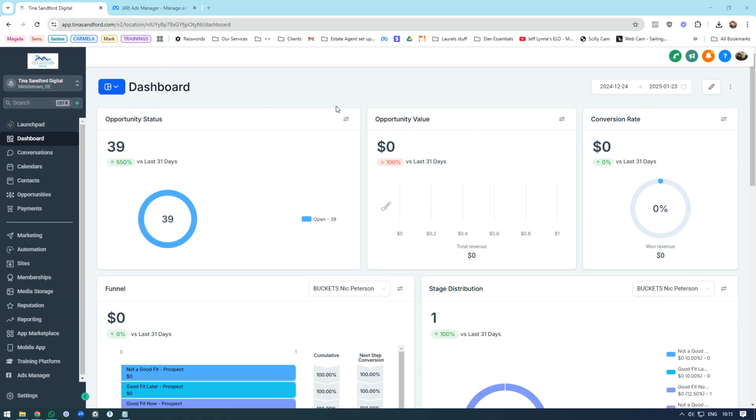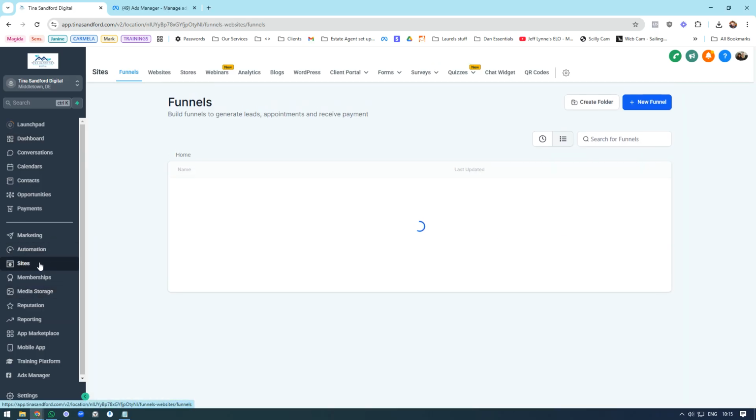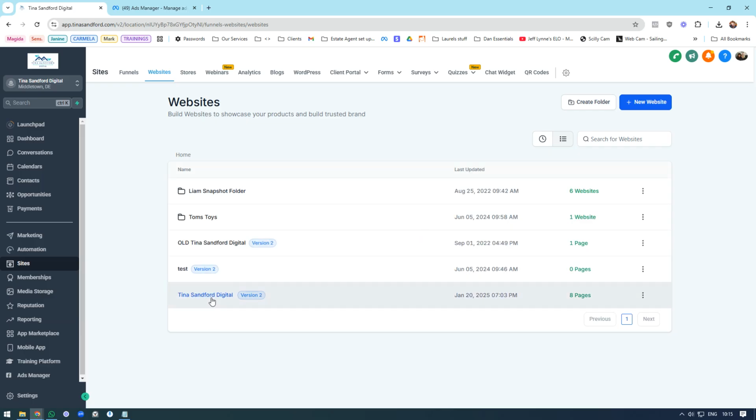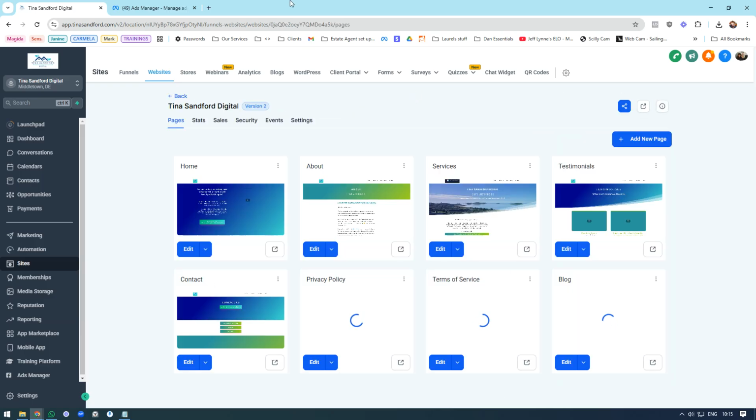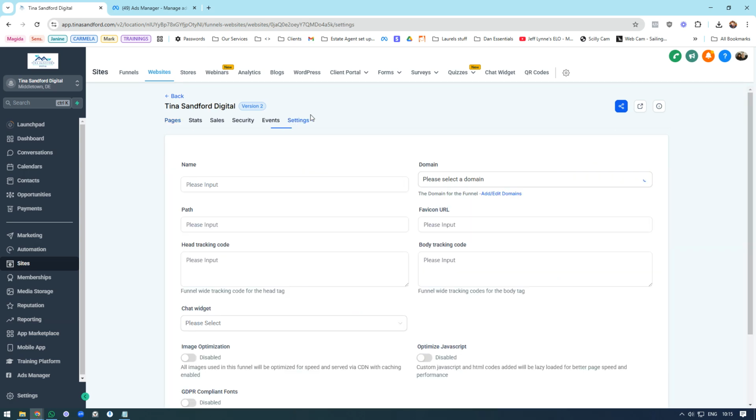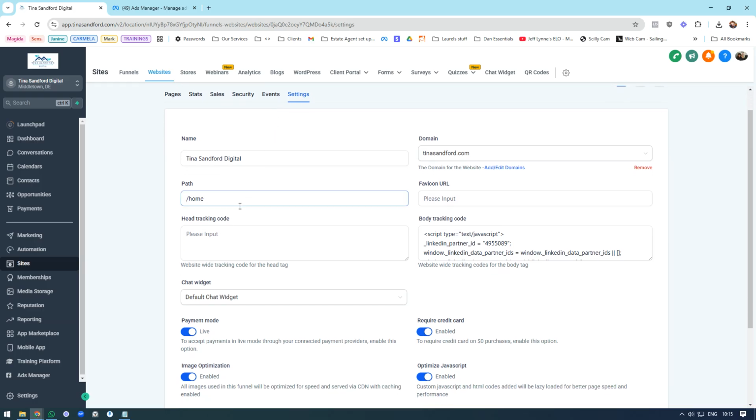So here is what you do. You'll need to open where you manage your website. So in this case, sites, websites, Sandford Digital. That's in our case. In yours, you will want to find the settings of your website, and specifically where it says head tracking code and body tracking code. This is what you'll be looking for to set up your pixel.